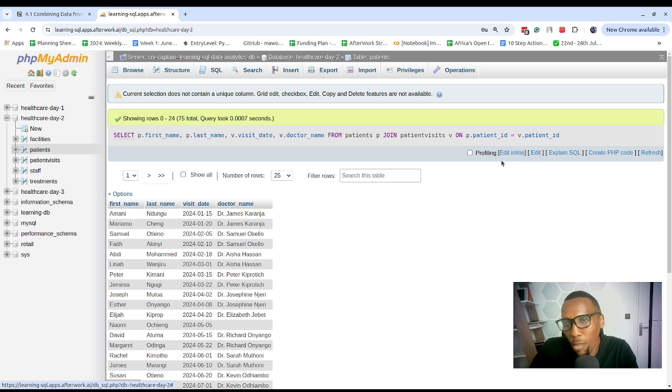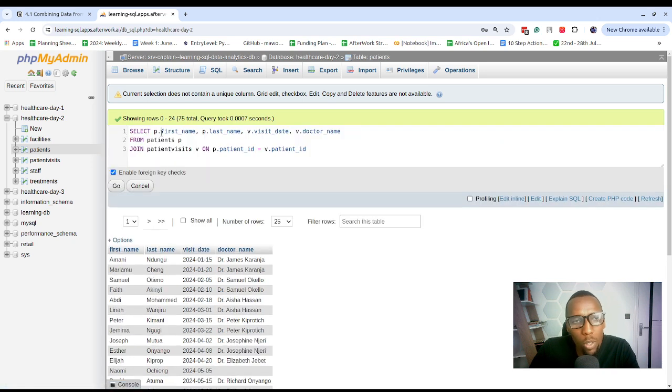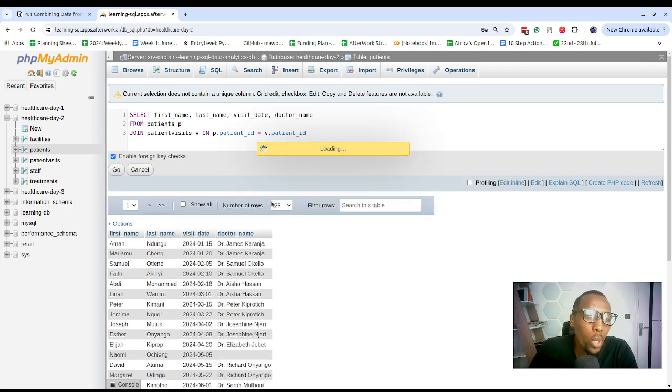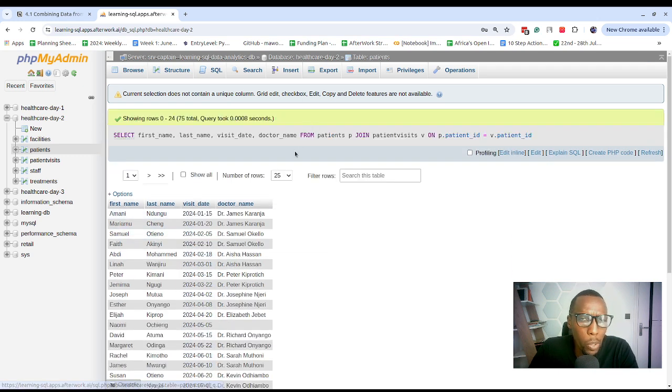Sometimes you see the p and the v that we use in front of the column names. We can still leave them out, so you could remove them in our case and still query and get the same result, because the inner join would treat them as the same table.